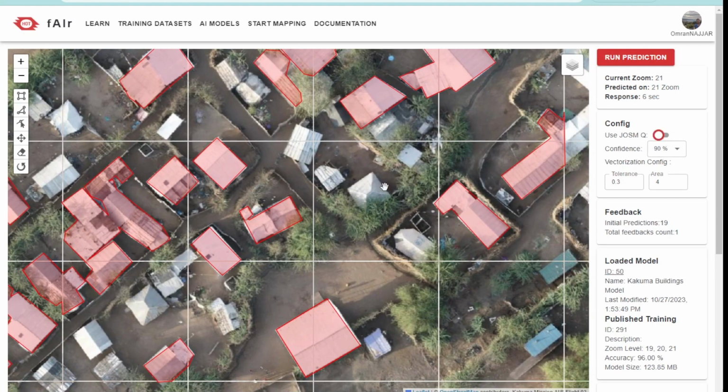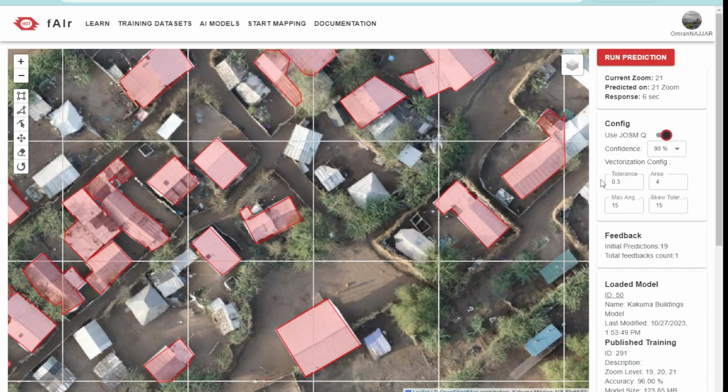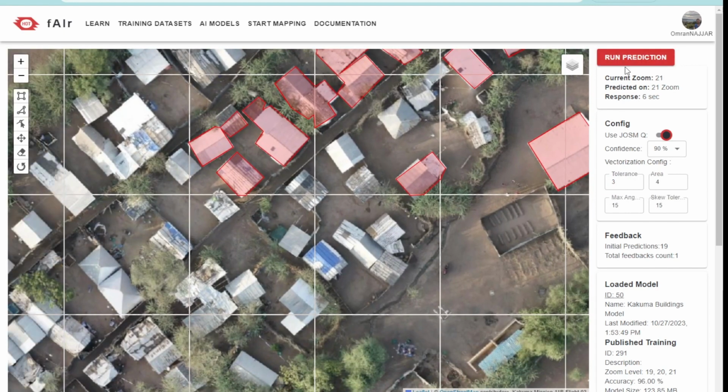We can always enhance the results by using the square functionality to make it a perfect square and change the tolerance. The tolerance is in geospatial terms, so the distance between two geopoints will be 0.3 meters, around 30 centimeters. But if we increase it to 2 or 3 meters, we might be getting different results.